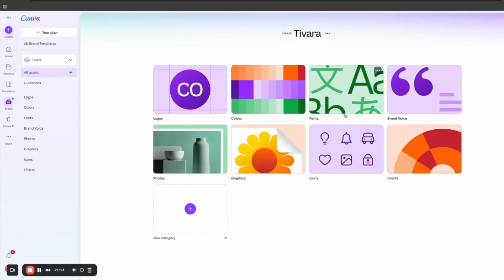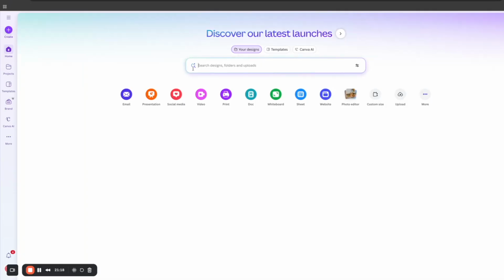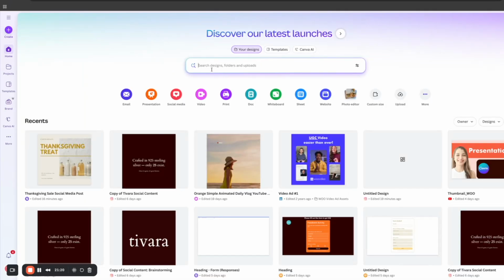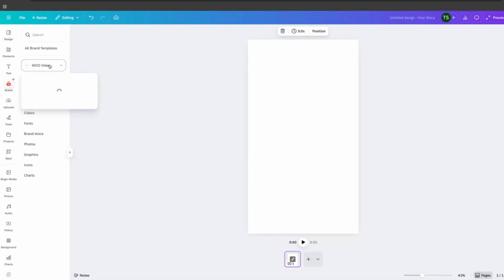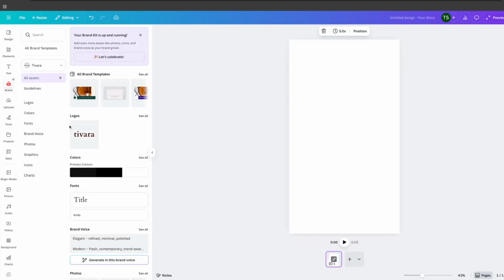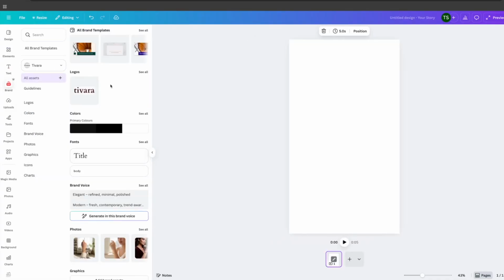So once your brand kit is ready, we are going to go to our homepage, and I am going to click social media, and I'm going to click Instagram story, and then I'm going to click the brand tab over here and then select Tivara. So when I click that, I can get access to all of the elements. So if I want to use the logo, it's right there. If I want to use the primary color as well, it's literally right there.